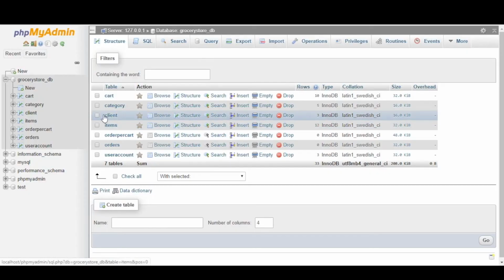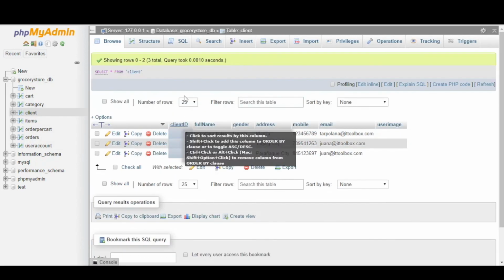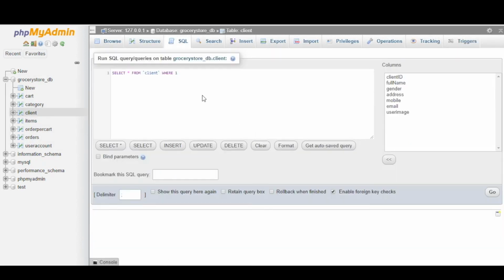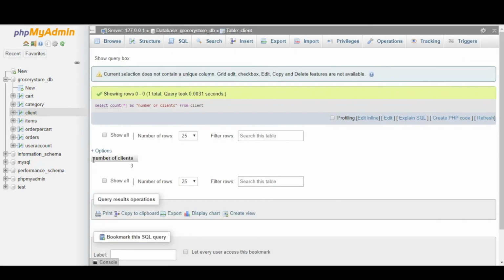So create the query like this. Select count, open and close parenthesis, all, as number of clients, from client. And then run your query. As of now, we have 3 clients.